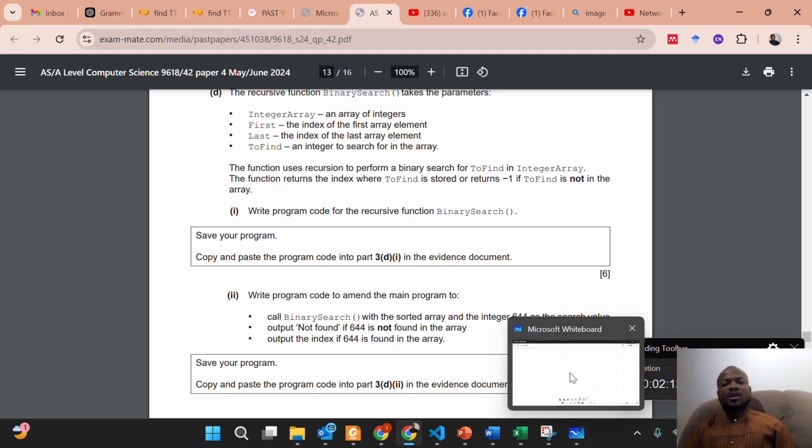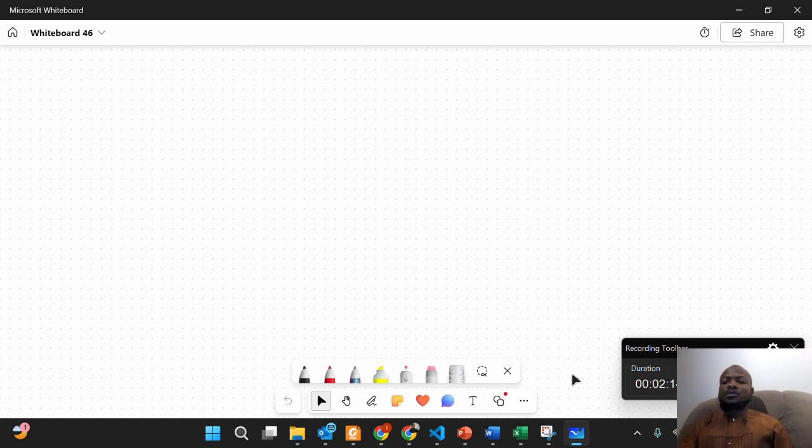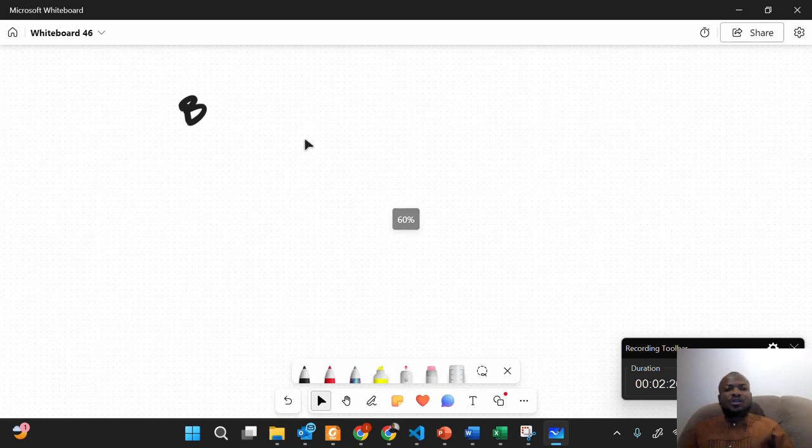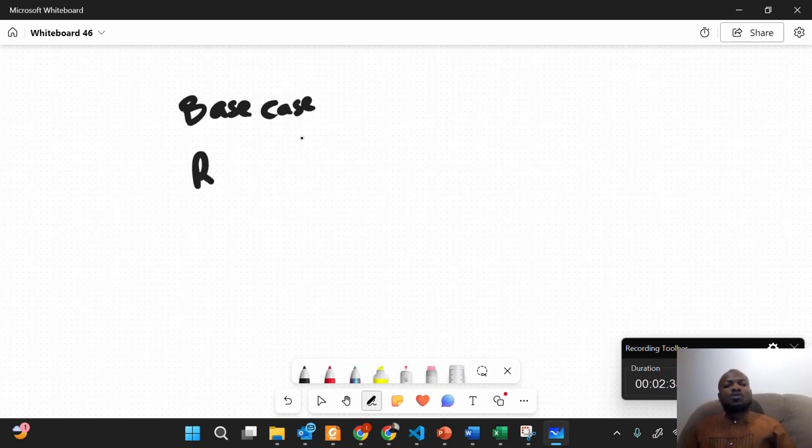You remember that for a recursive function, the first thing that needs to be determined is the base case. So we must know the base case. When the base case is known, then we find the recursive case. The recursive case means when the function is called again with the parameters passed. So how do we determine the base case now?